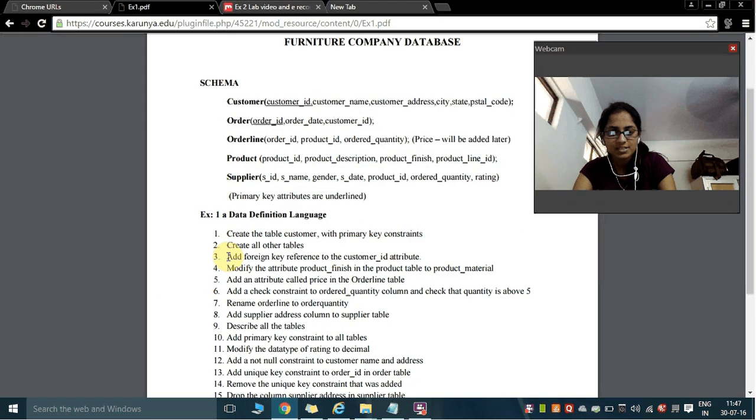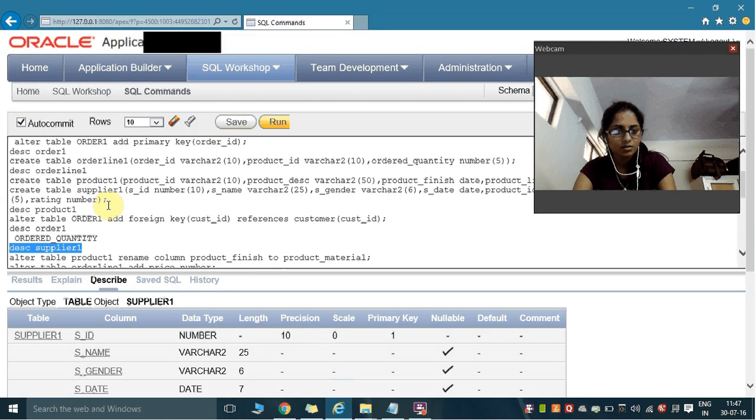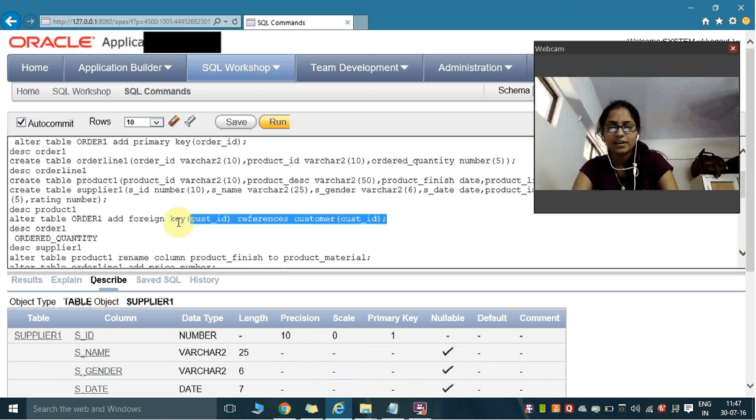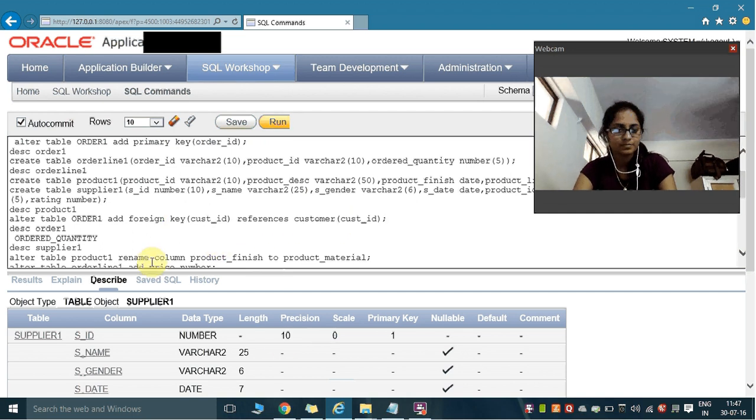Then third question is add foreign key references to customer ID attributes. Here I added the foreign key. The attribute used is customer ID with references customer table, and attribute used is customer ID.